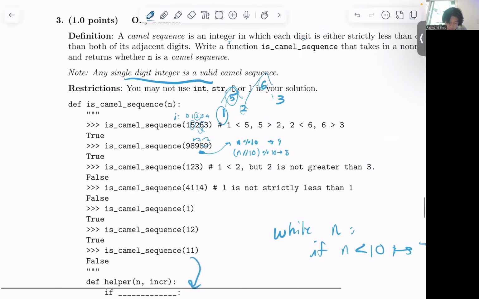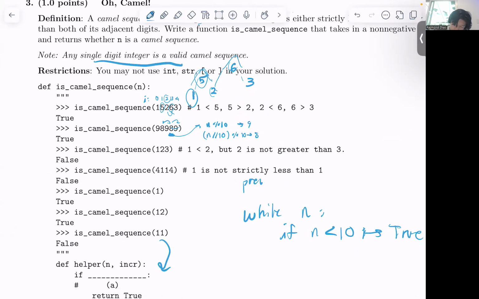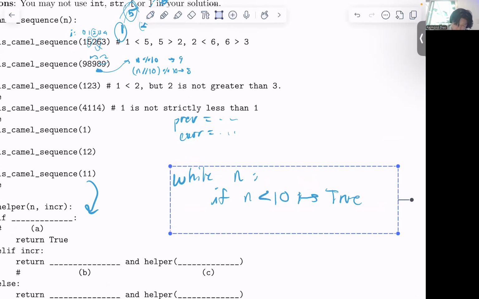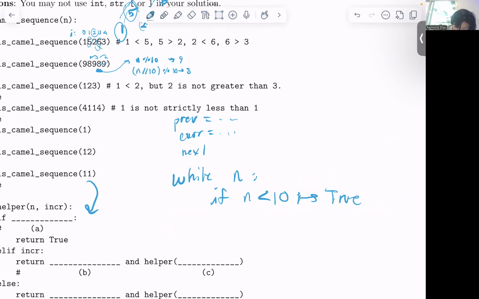What you can do is in your for loop, you can set a prev and a next. So at every iteration, your current value is n mod 10. Your next value is n div 10 mod 10. And then the clever thing you can do is you can set your previous value to the current value.